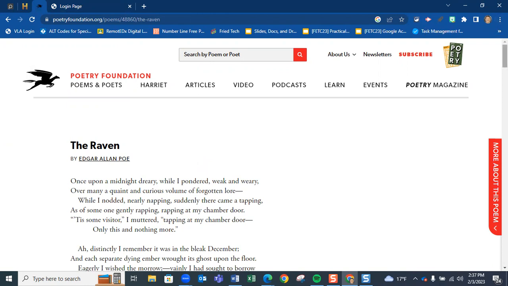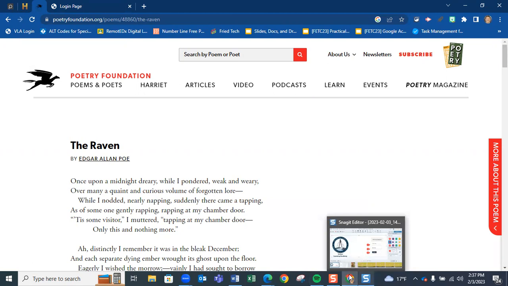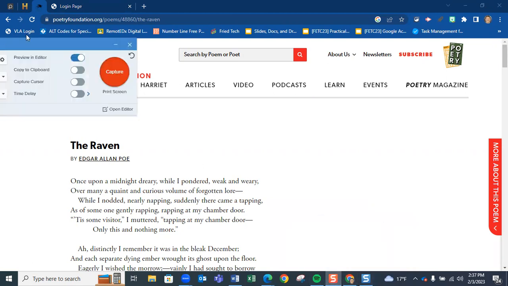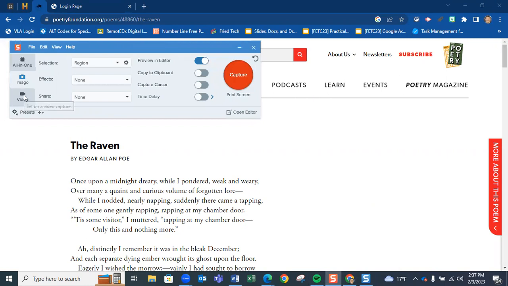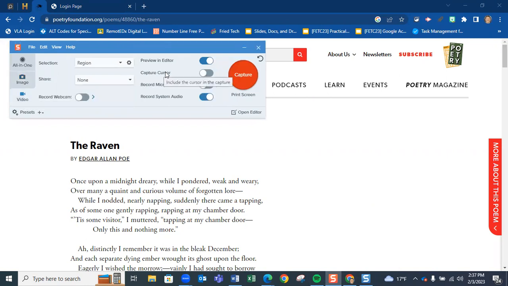This video capability is really, really handy. We've actually used this quite a bit here at our ESC, and I'll explain why that is in a second. But I'm going to pull my window back up, and I'm going to go over to the left and switch from image to video, and it gives me some different toggle options. I can preview in editor. I'm going to leave that on.